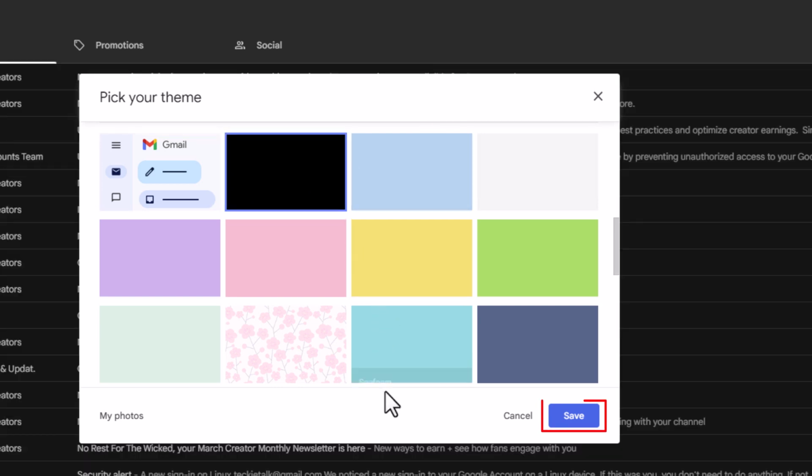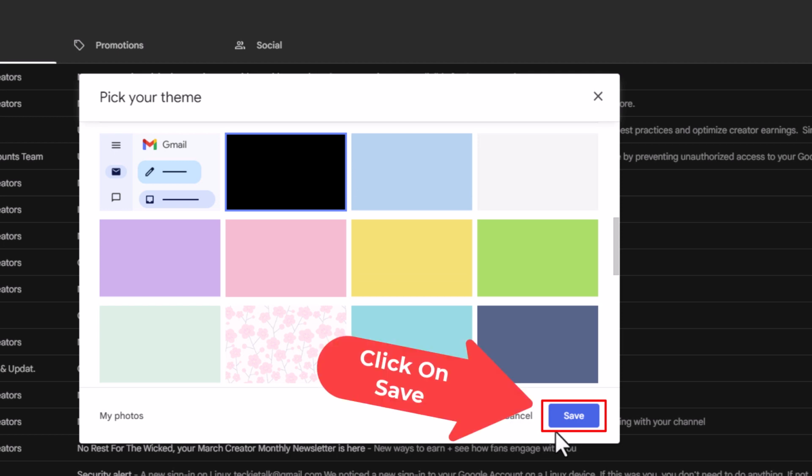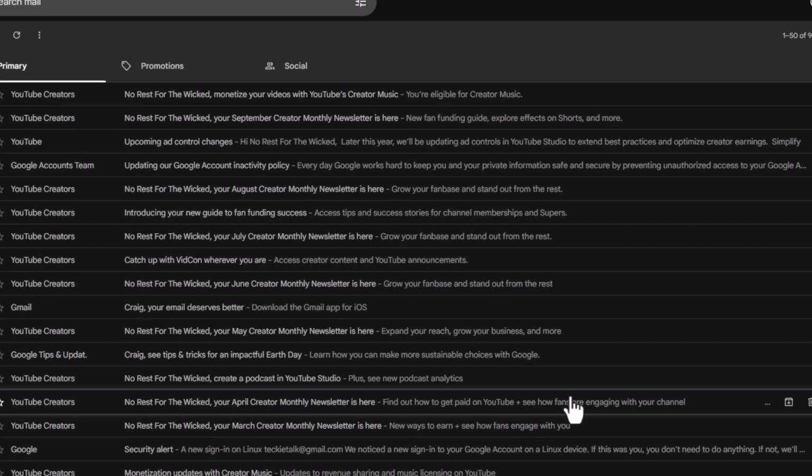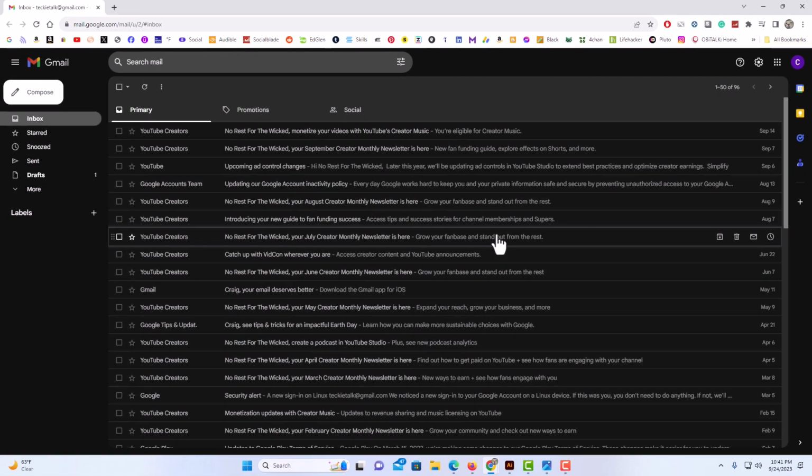Then I'm going to go down to the bottom down here and I'm going to click on save. And that is how to enable dark theme in Gmail.